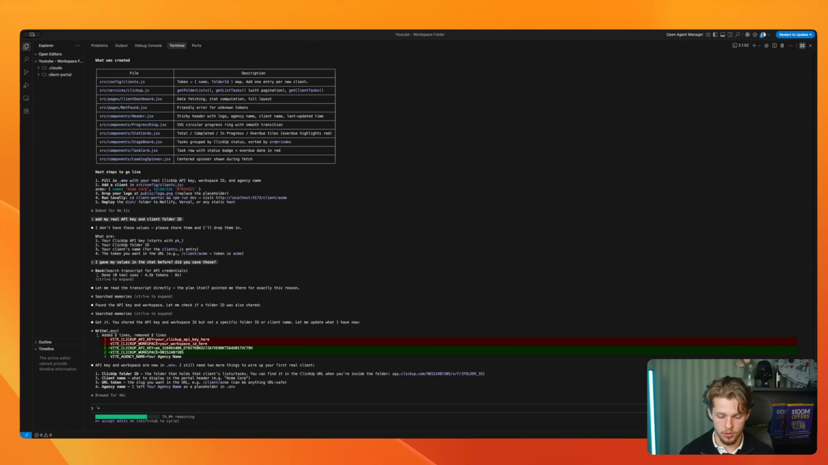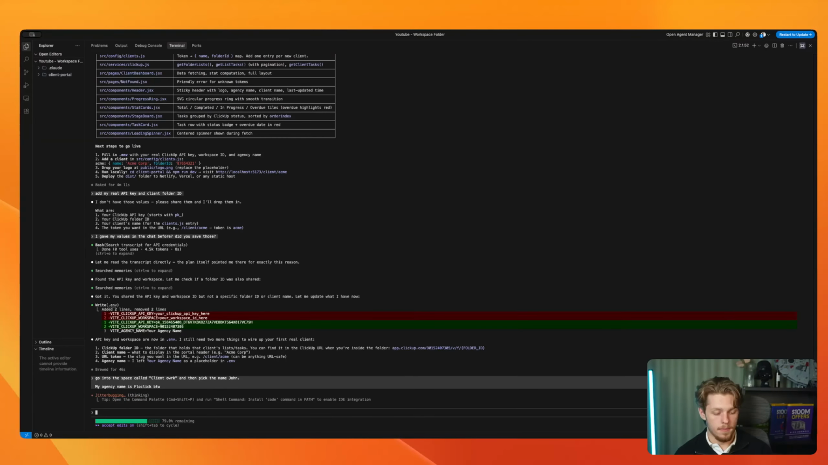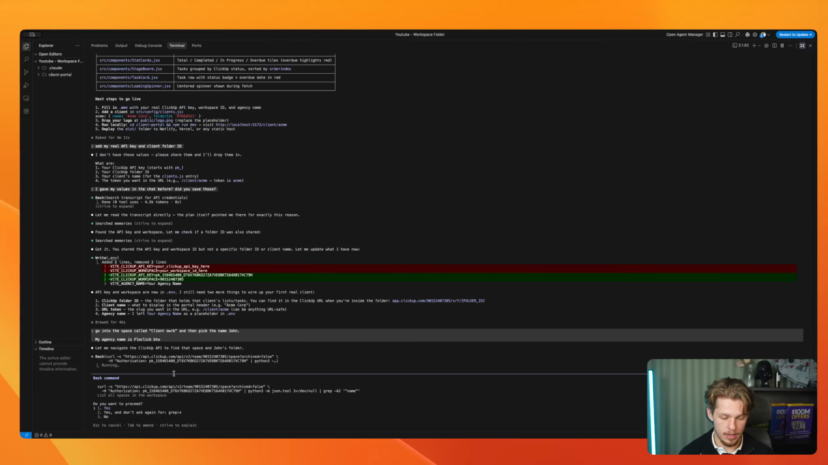So go back into Claude Code, go into the space specifically called client work, and then pick the name John. My agency name is FlowClick, by the way. So it's going to hopefully go into my ClickUp here, so I don't have to do anything manually. Pick the client work. I did misspell client work, and then pick the name John, so the folder name John.